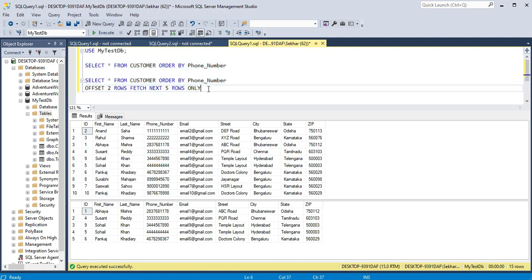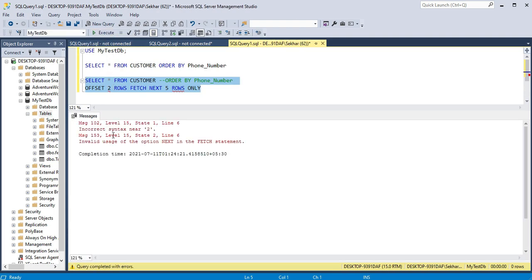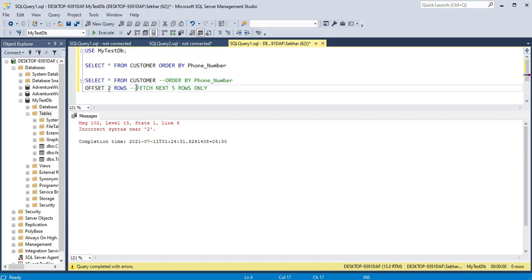If there is no ORDER BY, as I have told before, OFFSET and FETCH will not work. Let's see that. Suppose we are running this query and we are not using ORDER BY. I have commented out the ORDER BY section. Now if you run this query, it will throw an error. See, there is an error. If you use OFFSET alone also, it will give you an error. So we are only allowed to use OFFSET and FETCH along with the ORDER BY clause.